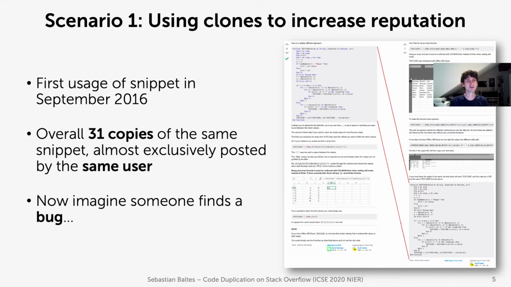We found multiple instances of this. For example, this code snippet here, first usage on Stack Overflow is in September 2016, and since then there have been 31 exact copies of that snippet in different answers without any references between those answers. And it's almost exclusively the same user posting those snippets. Now imagine that this snippet contains a bug and the user has to update all the 31 copies, and it's very likely that some mistakes will happen in this process. For example, that they just forget about certain copies.